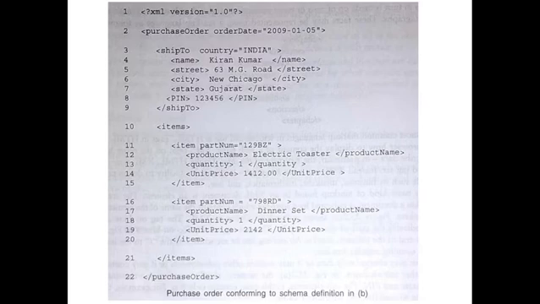Now sometimes an element may contain only data, or it may contain other sub-elements. That depends upon the different scenarios. Sometimes the element will contain only data, sometimes other sub-elements, or sometimes data as well as sub-elements. Now an element may contain 0 or more attributes.